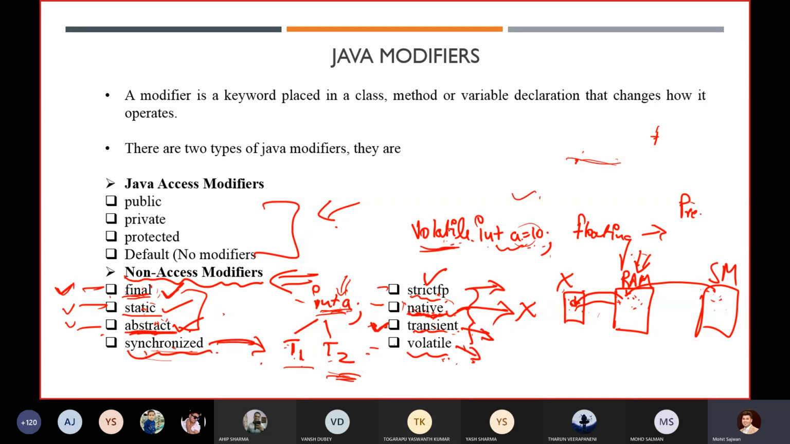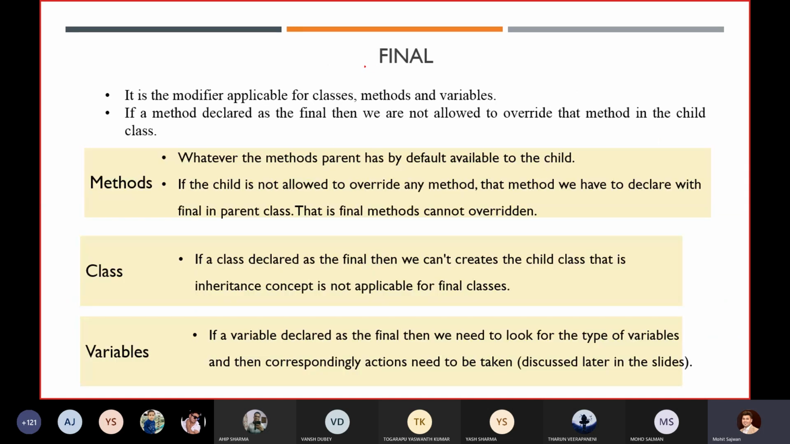The volatile non-access modifier we generally use whenever a value keeps changing frequently. Otherwise it is going to take a lot of time. That is why it's better to go for volatile, and it will directly store your value in your RAM. Okay. So now we are going to discuss final.